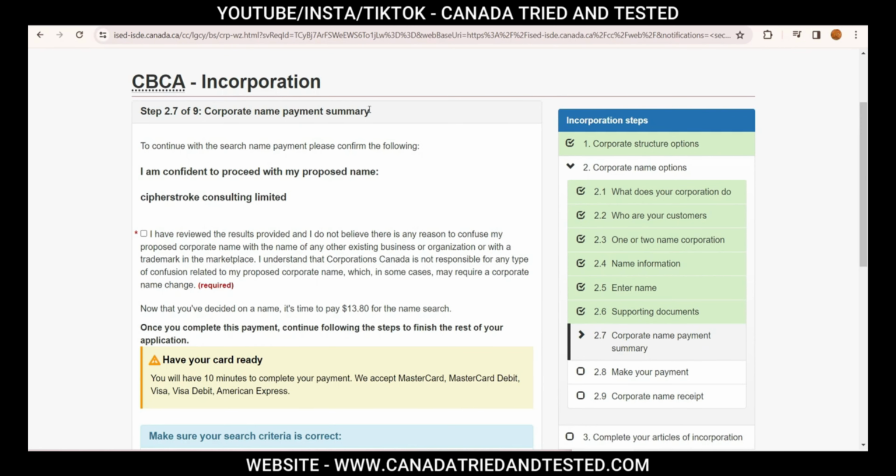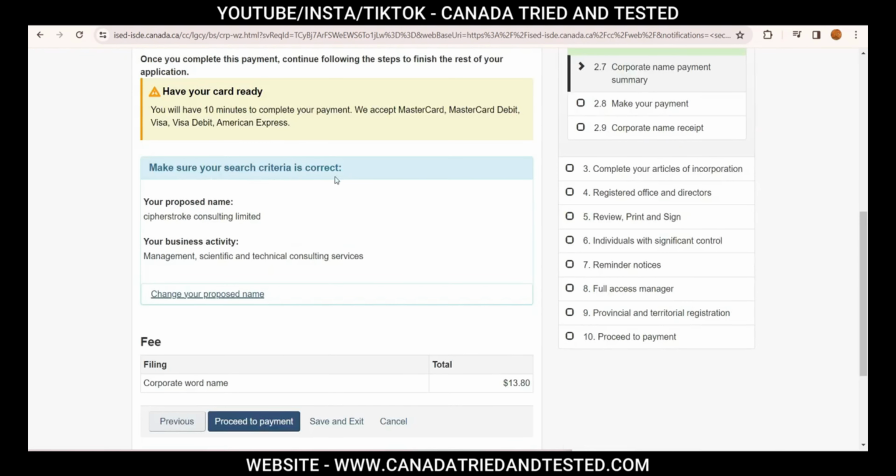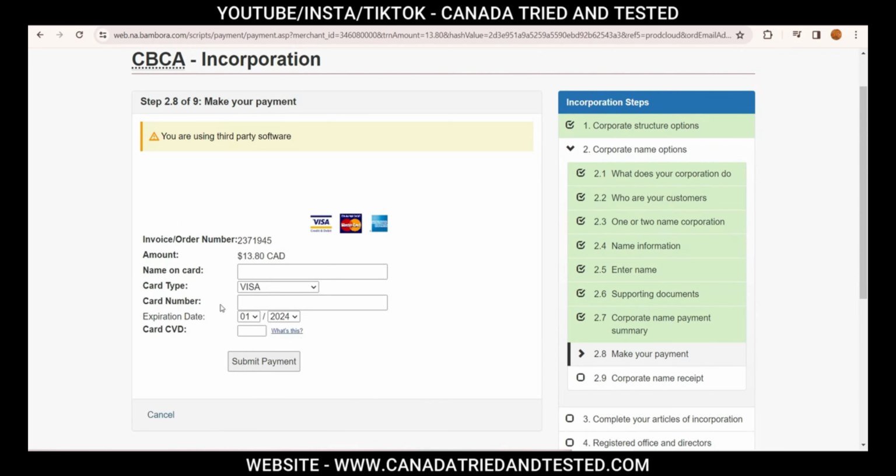This is the corporate payment summary. As you read, we'll have to make a payment of $13.80, which will be done through these cards. So review the name, select review, and then come down. Make sure your search criteria is correct. Again, check, recheck, cross-check. The business activity that was entered shows here. And then for the corporate word name, payment of $13.80. Proceed to payment. Here on this page, you enter your card details. You select the card type, and the remaining things you will see from your card, and then click submit.